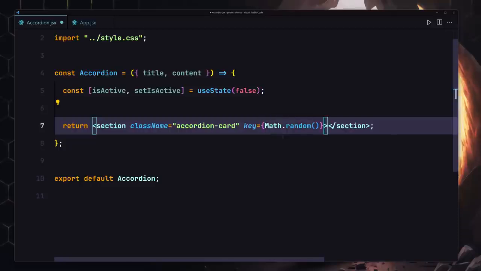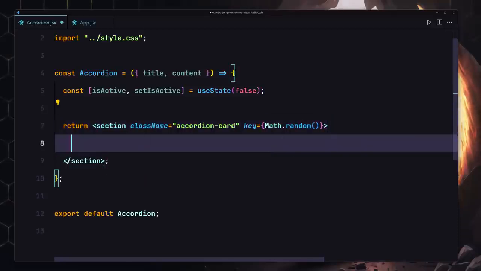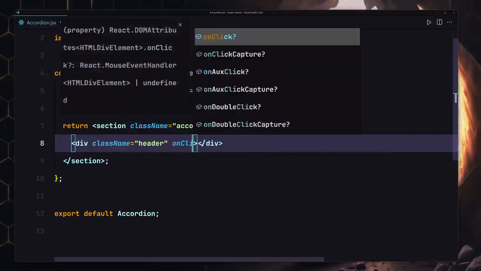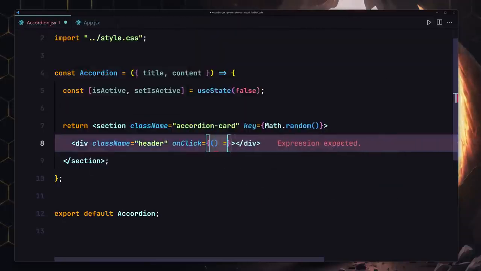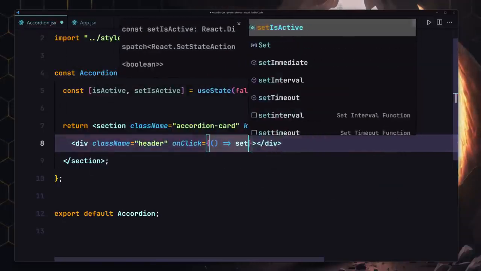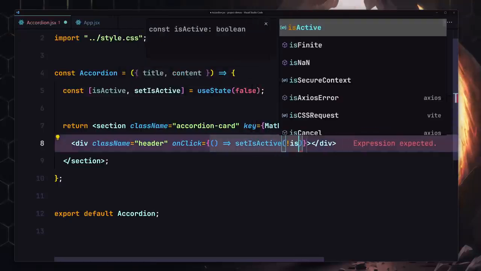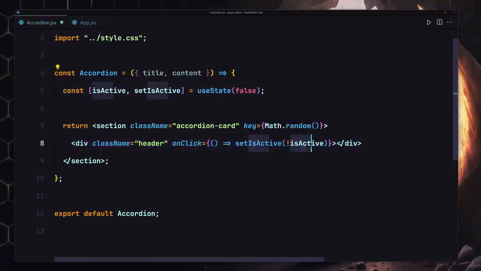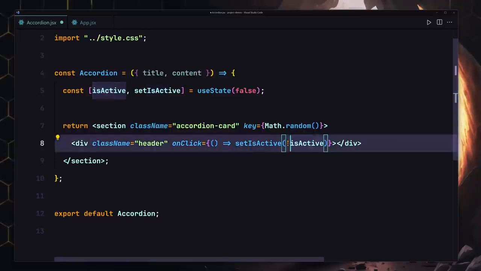You can basically provide anything there, like you can use the UUID if you wanted to. Now inside there we are going to be creating our div with the class of header, and when somebody clicks on there we are going to be firing our function which will say setIsActive, changing that to not isActive. Once again that is now set to false. So now if that is set to false, it's going to change that to true, and if that is set to true, it's going to change that to false.